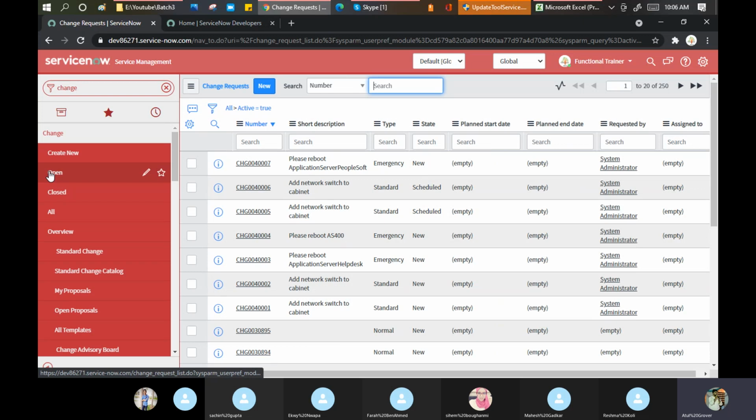I will get all the changes which are in the open state. So this is what we see here: change management, problem, or knowledge. Does it come under module or under application? No. If you see, this change is the application, but create, new, open, close are the modules of a change.